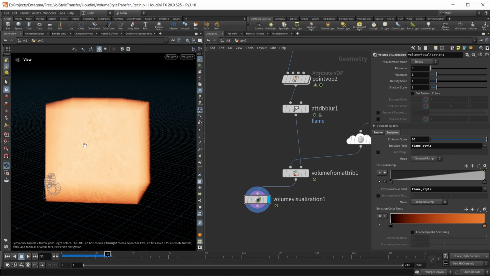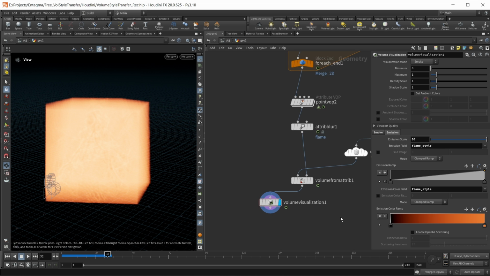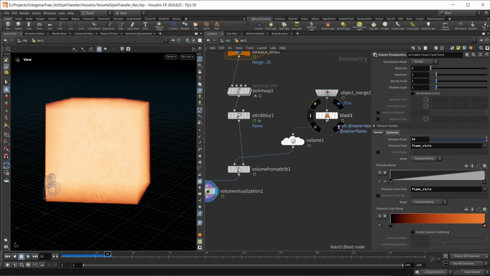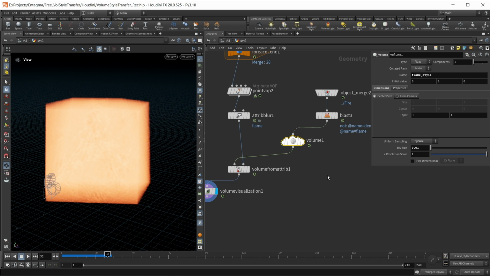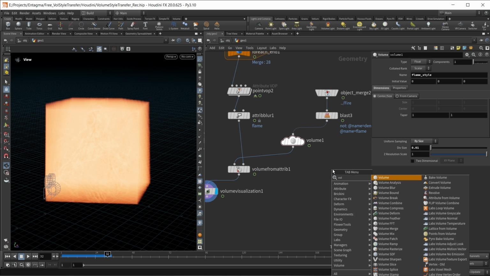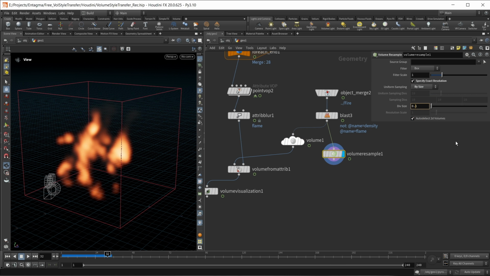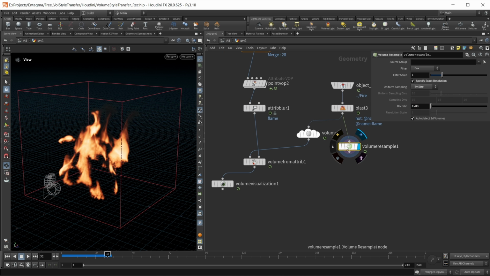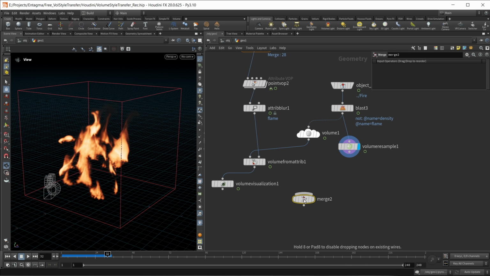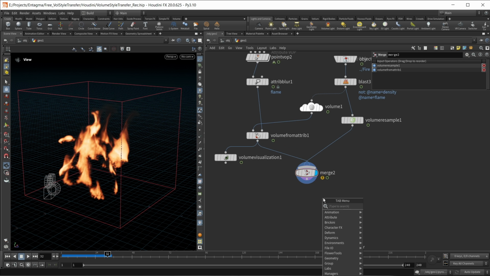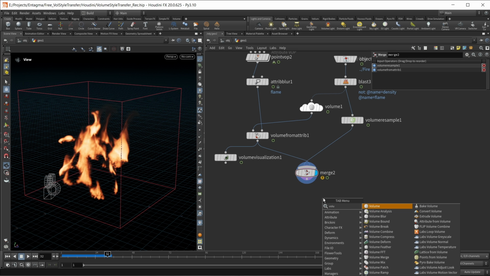However, this will get much clearer once we start mixing it with our original Pyro volume as well. So let's do just that. First of all, our Pyro volume up here should have the same resolution or the same voxel size as our volume right here. So let's drop down a volume resample. Let's specify an exact resolution and again select size and again set it to 0.01. And now let's finally take our Pyro volume and our new volume that we created and merge both of those together like this. And then finally put this into a volume wrangle.